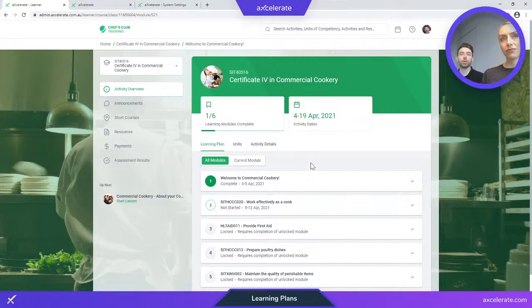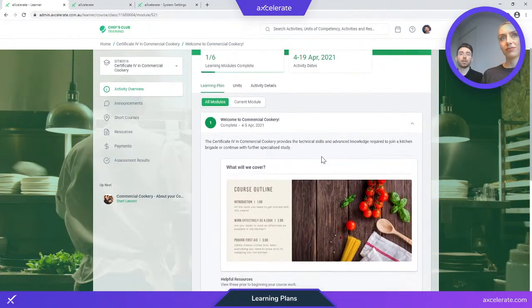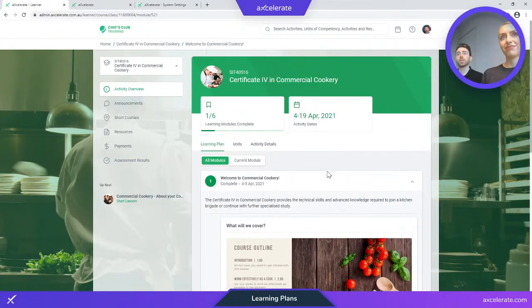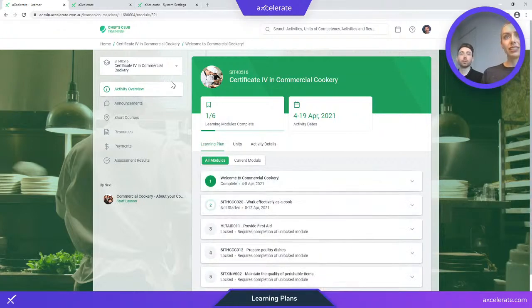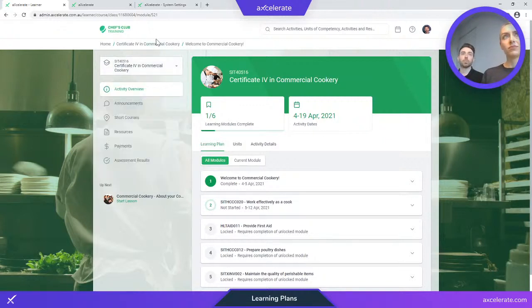That's really what we're intending with learning plans, that you get them straight in there, and they can immediately see what they need to work on. For some clients, this view will supersede what you've currently been using as the dashboard. We'd really like this to be the new dashboard for your learners going forward. And if they do have multiple enrollments, they can still swap between them via this drop down.